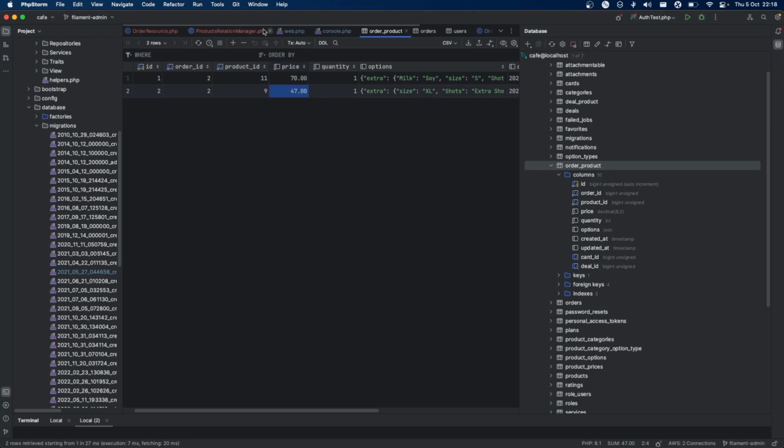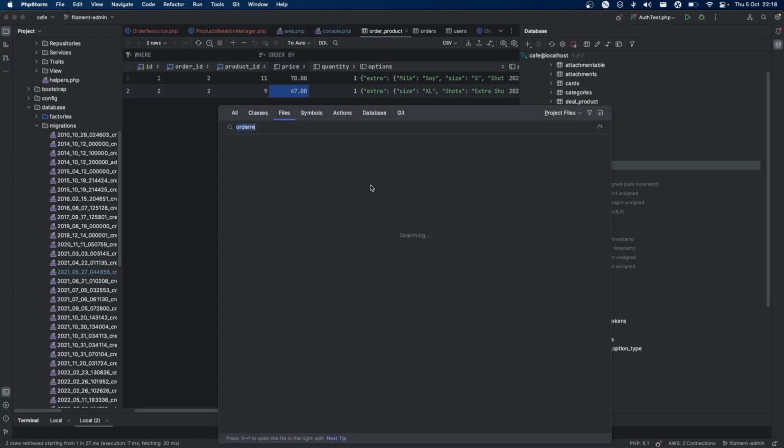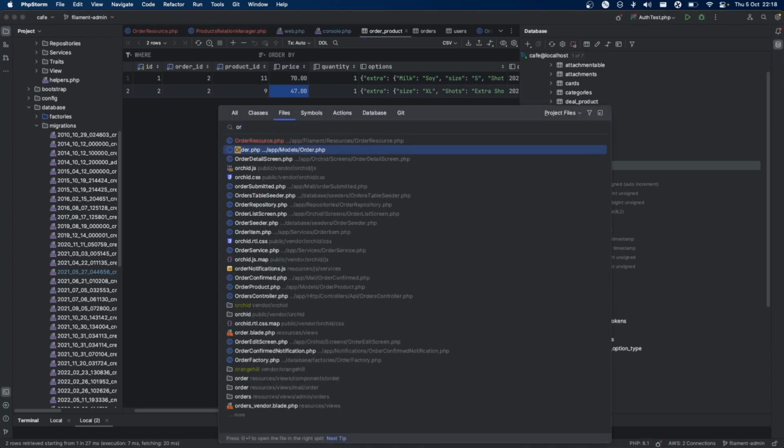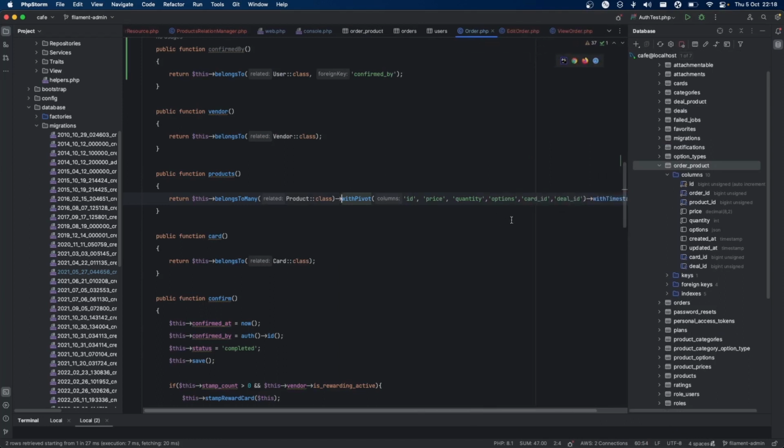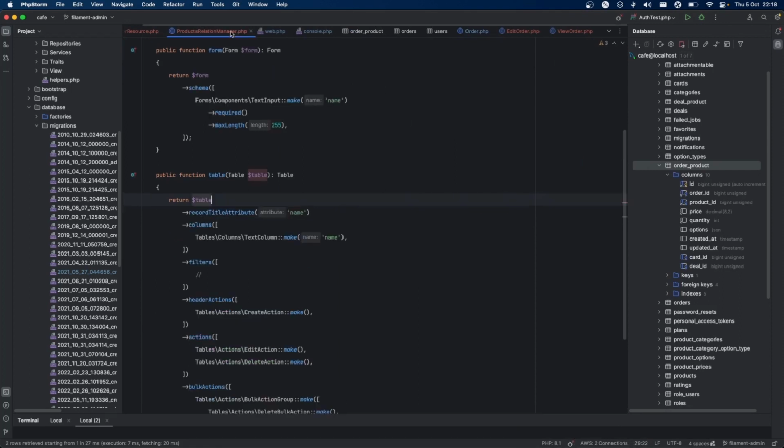Okay, let's check our relationship first. Let's go to the order model. We have these attributes listed on the pivot, so we require price, quantity, and options. Let's go ahead and add those.